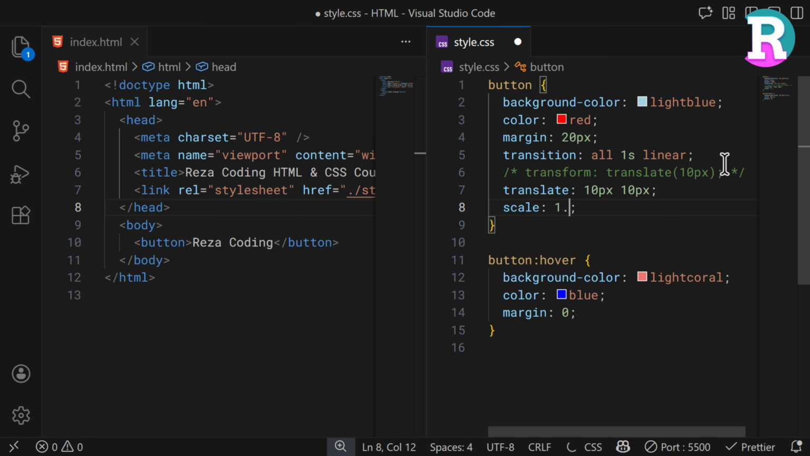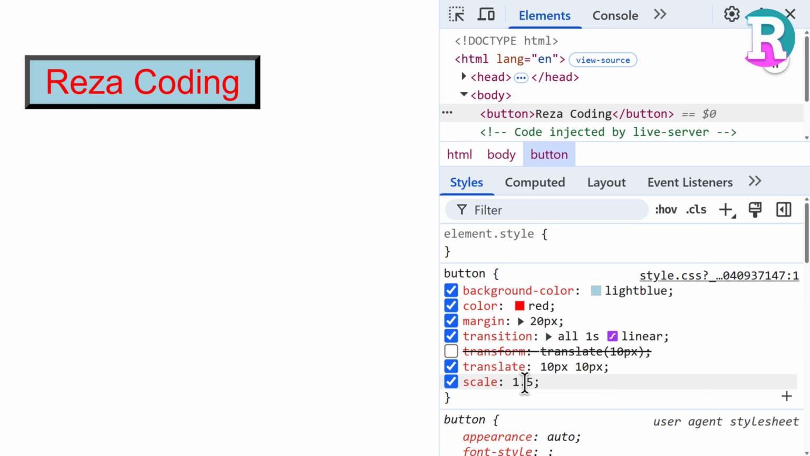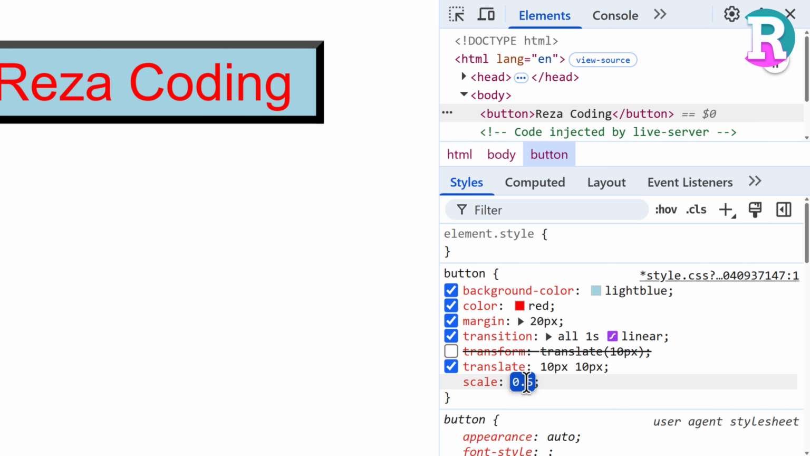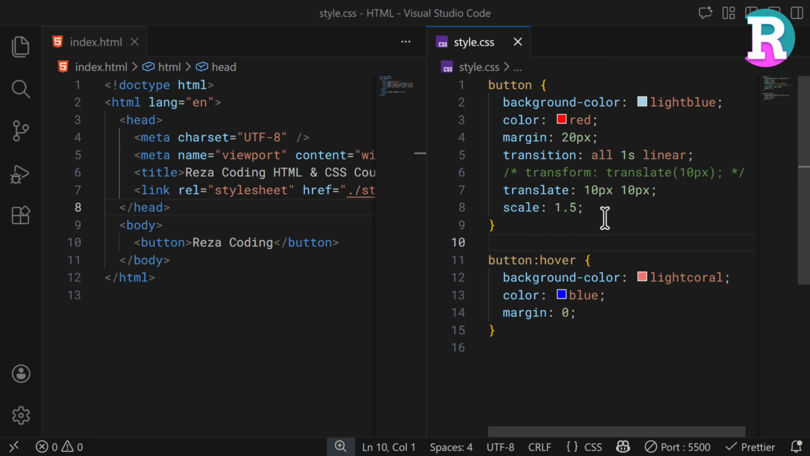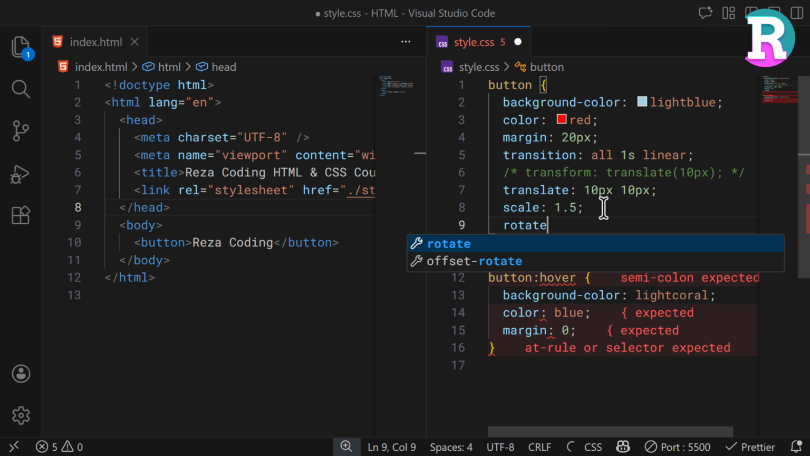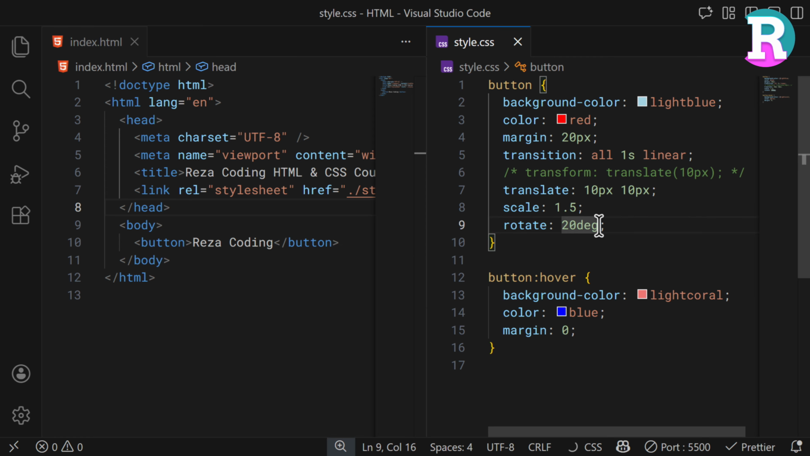We can say scale 1.5. So in the DevTools, if we go to the preview right now, you can see we can change it here as well. So note that this will work only in newer browsers and newer CSS versions. But it's good to know about the old ways as well, because you might see that in the code. So we can provide the transform and add all in one line, or we can separately add the translate, the scale, the rotate, for example, 20 degrees.